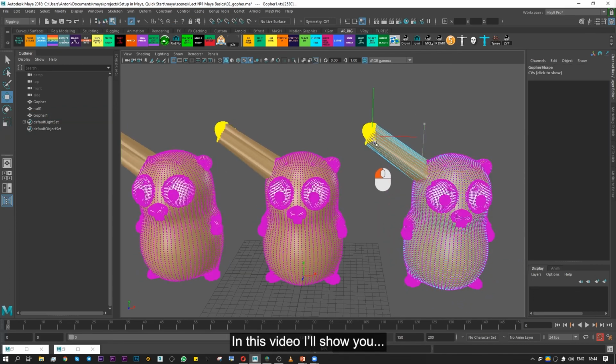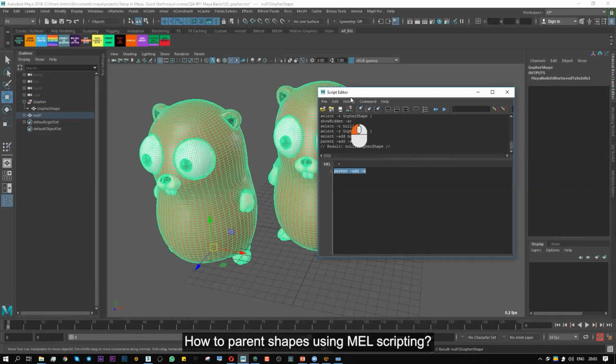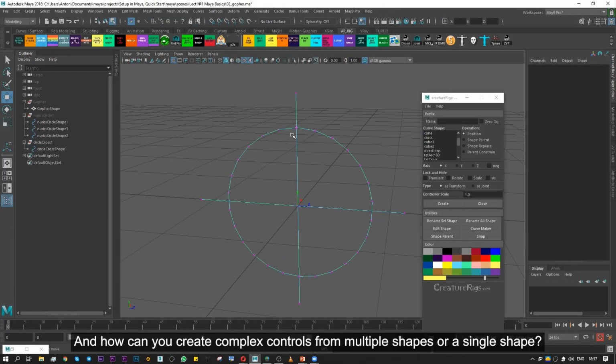In this video I will show you what the transform and shape nodes are in Maya, how to parent shapes using MEL scripting, and how you can create complex controls from multiple shapes or a single shape.